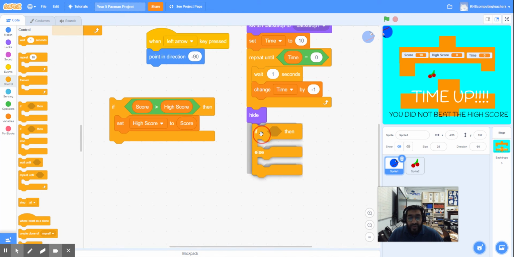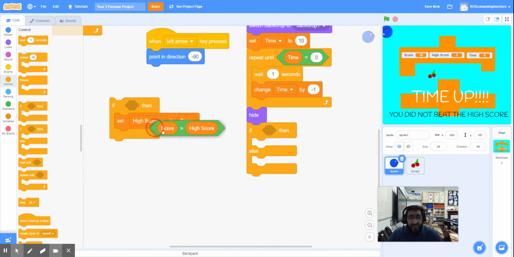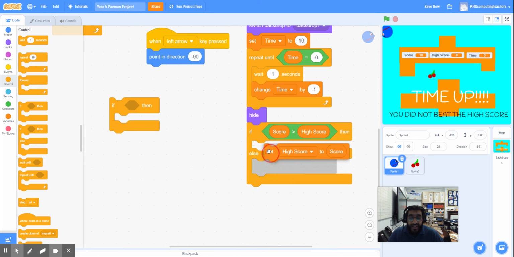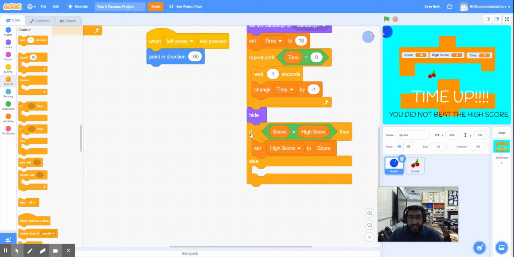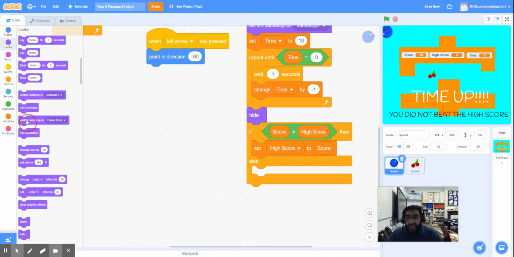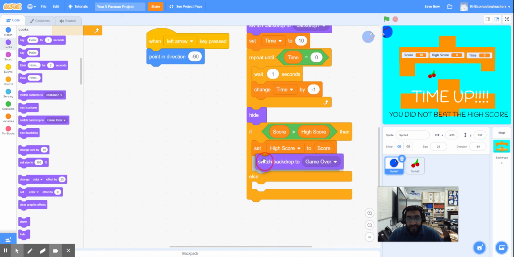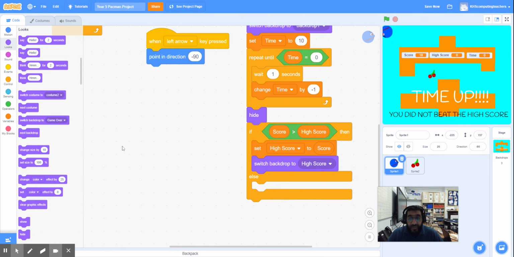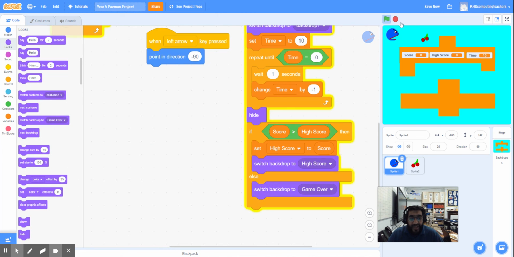So I'm going to use my if then else. I've already got my code, and we haven't tested if it works, but I can put that there. Just simply drag that over. If my score is greater than my high score, we're going to set the high score to score, and we are going to switch the backdrop to our high score backdrop. Otherwise, we will switch our backdrop to the game over backdrop. Now, let's test this out.